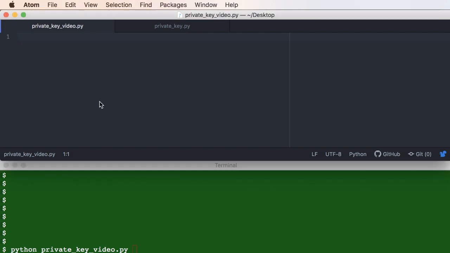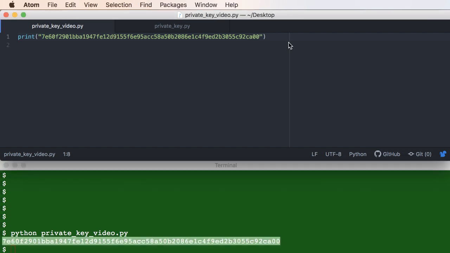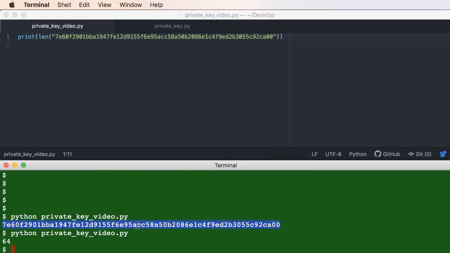So for example, I can print out this private key that I just copied from the website. If I do that, we'll just print it here, and I might also print the length of it. And here we see the Ethereum private key has 64 characters.